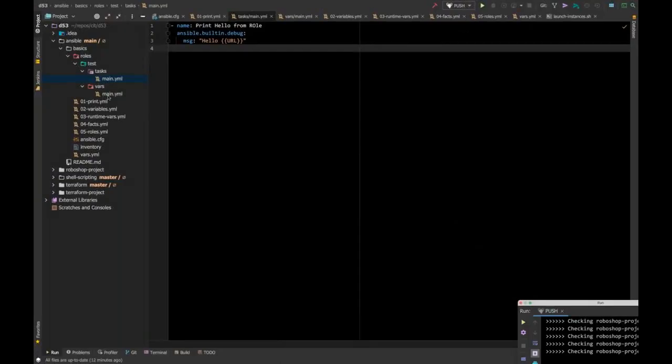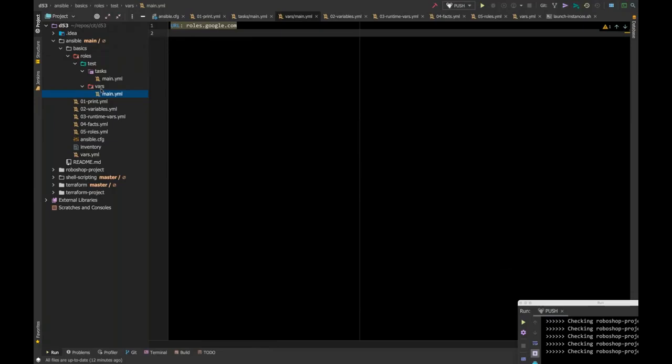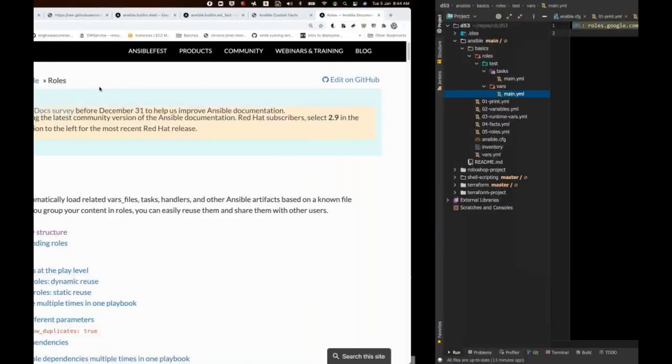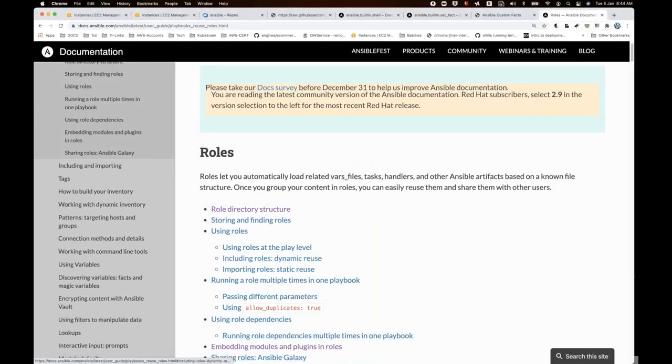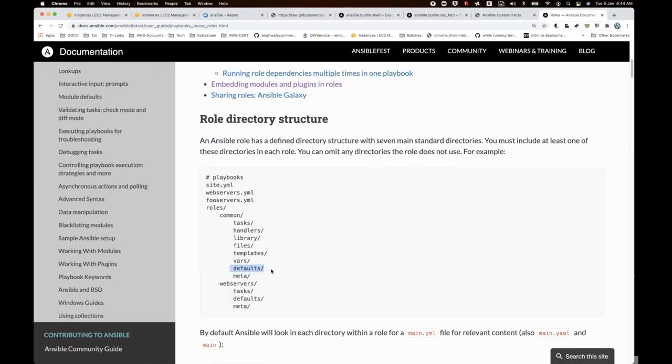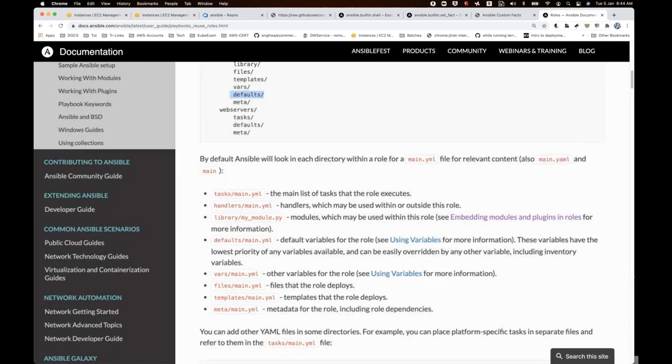And one small thing here is that we can also have a defaults directory. Defaults is also a variables directory, but what it tells is that these default variables have the lowest priority of any variables available. The least precedence goes to defaults.